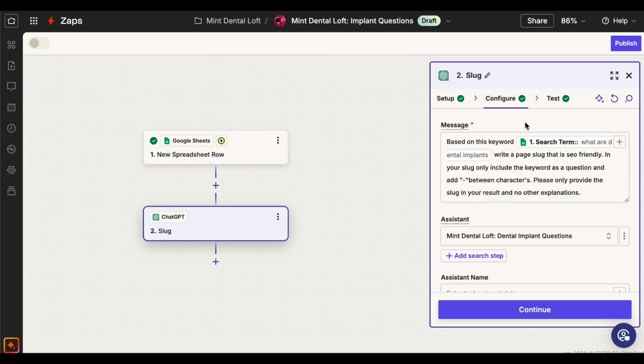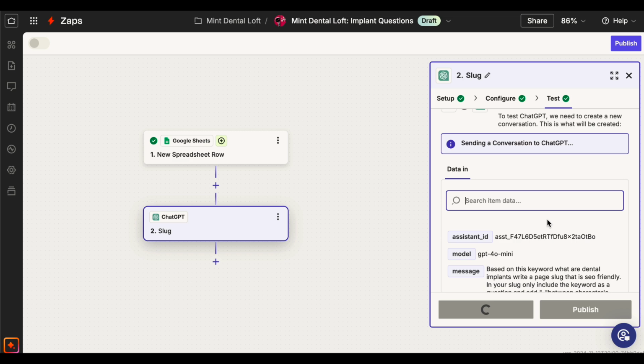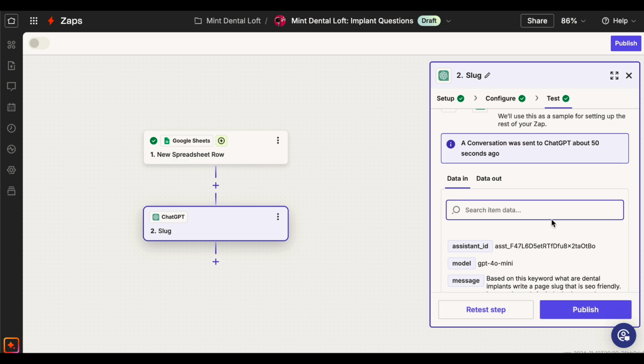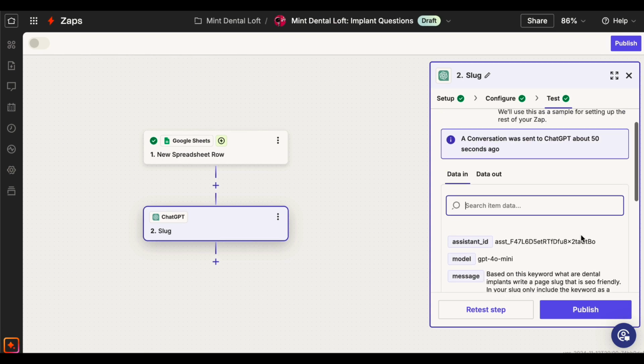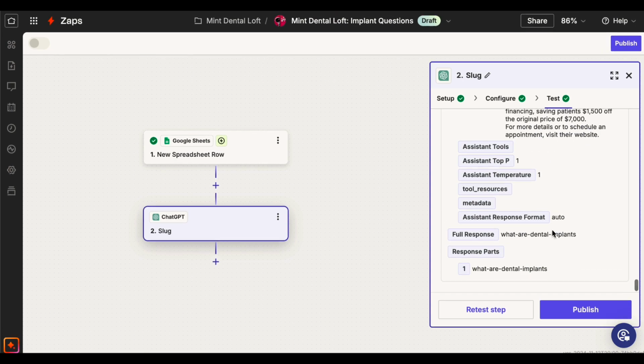Now I'm going to prompt ChatGPT to, based on the keyword that I put in, write a page-friendly SEO slug that includes only the keyword as a question and only these parameters. And please provide the slug in your result and no other explanations. I don't want it to overdo it. So I'm going to go ahead and test this step, and we're going to see what ChatGPT returns, and hopefully it's a URL-friendly slug that we can utilize. You can see here that the data out for this result is what are dental implants. That's going to be really important because in a later step, this is going to have to attach to a URL. So that's really great.